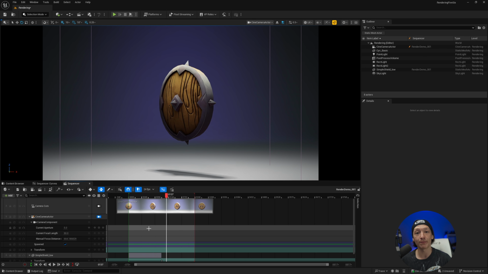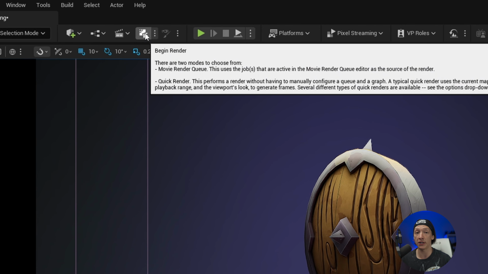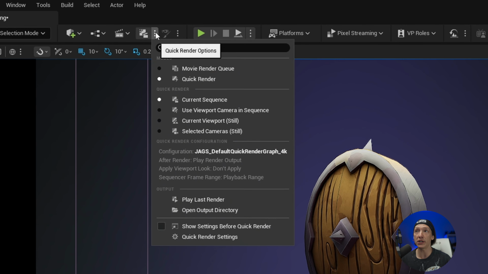Amazing. So with that out of the way, now that you know how to render or start a sequence, let's talk about rendering this. In Unreal Engine 5.6, they introduced a new feature, and that is using the quick render button up here. So if you click on these three dots right here, it'll give you all the options under the quick render settings.